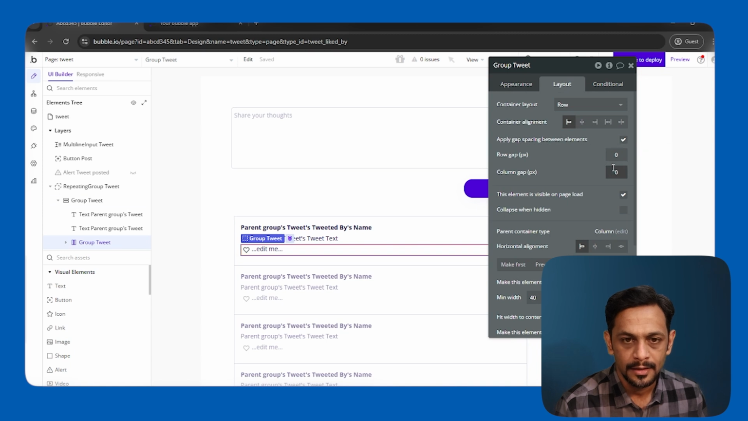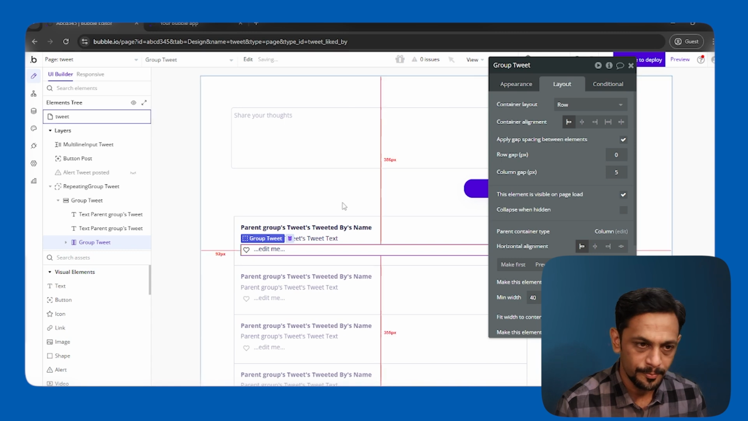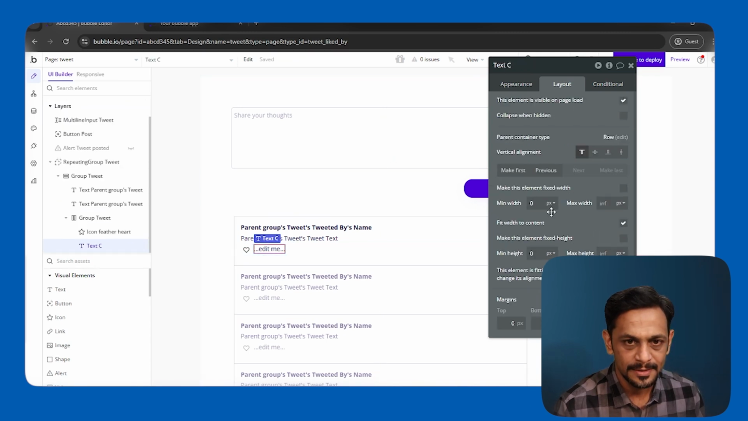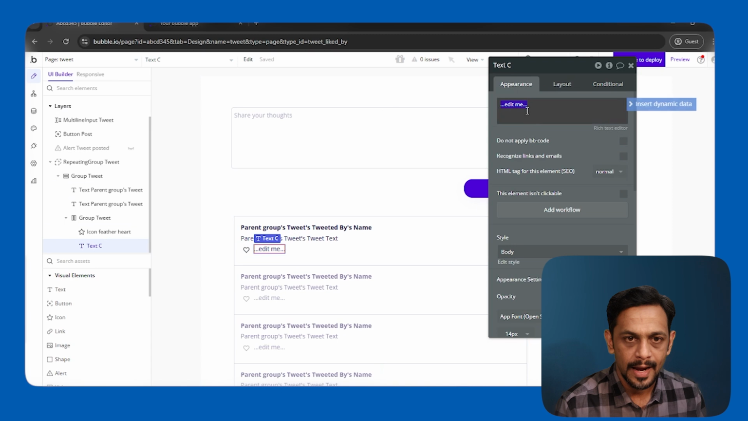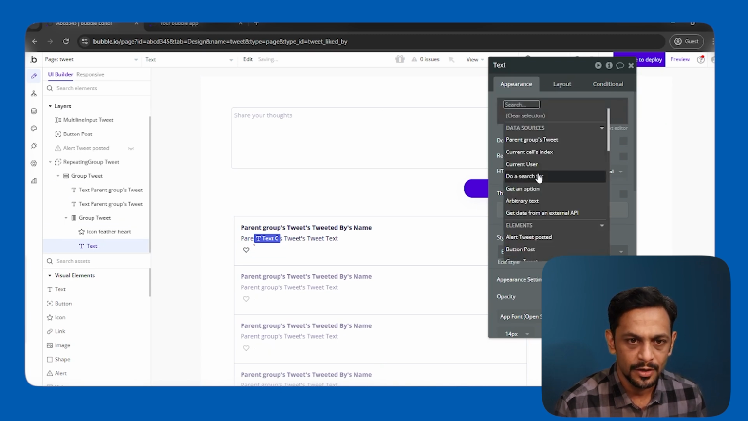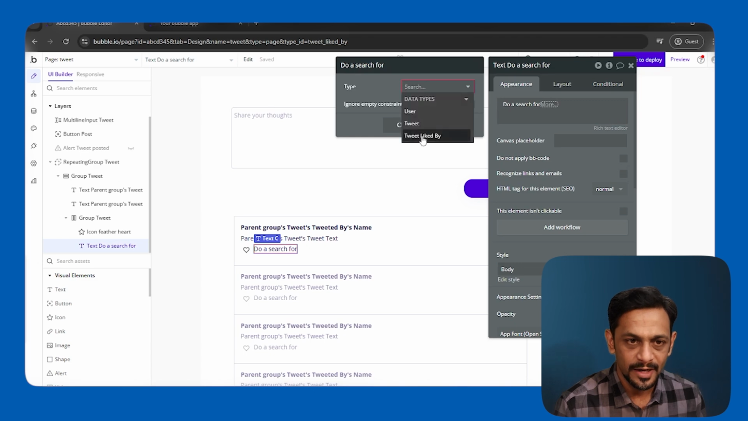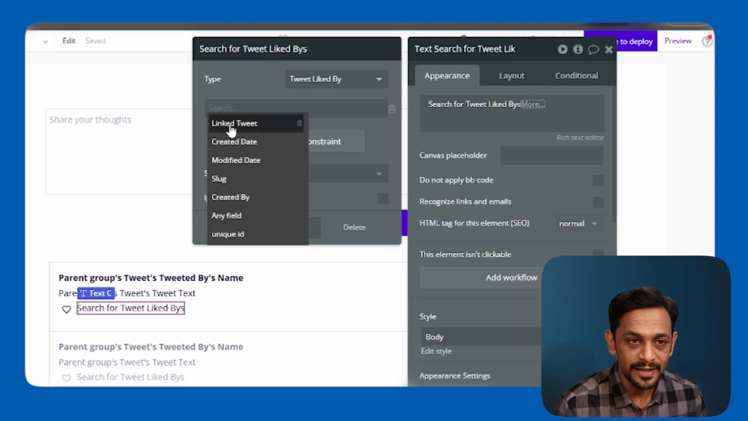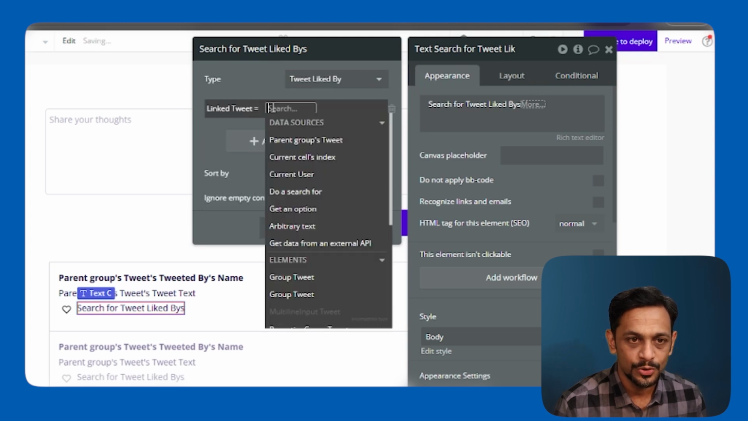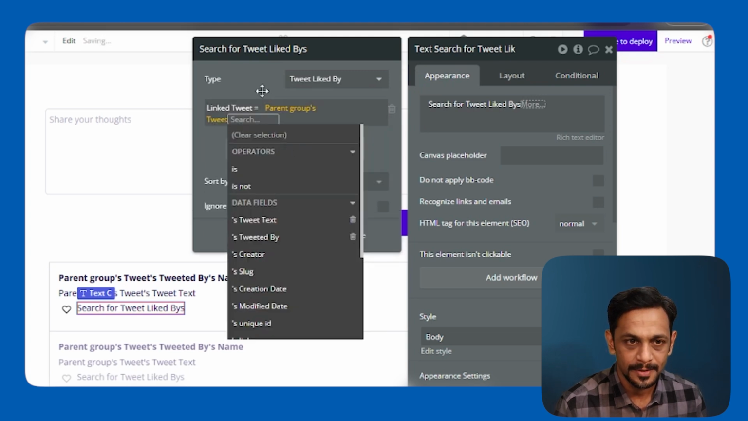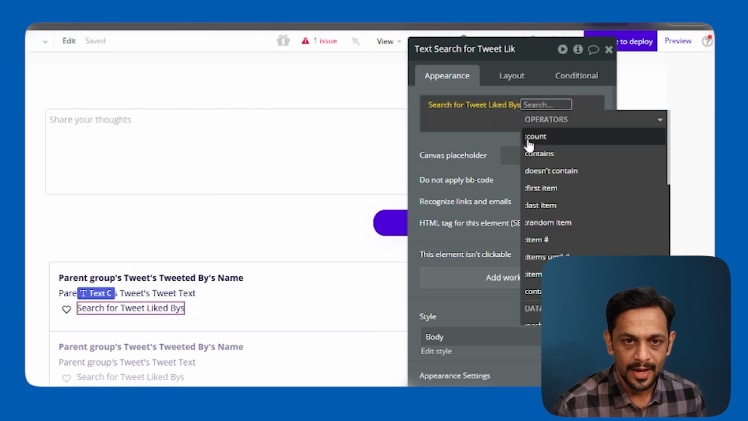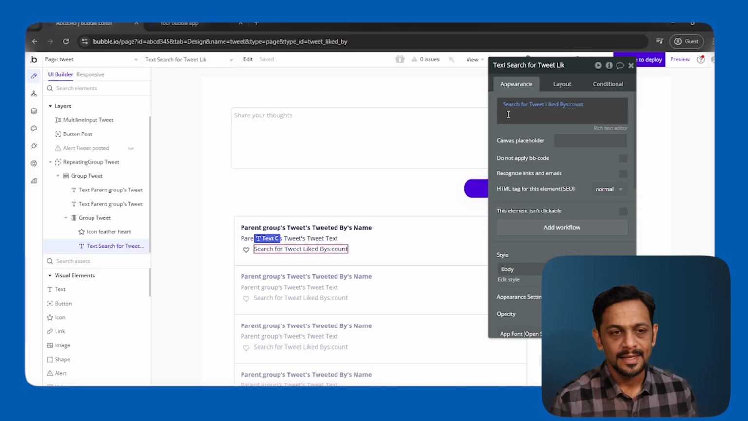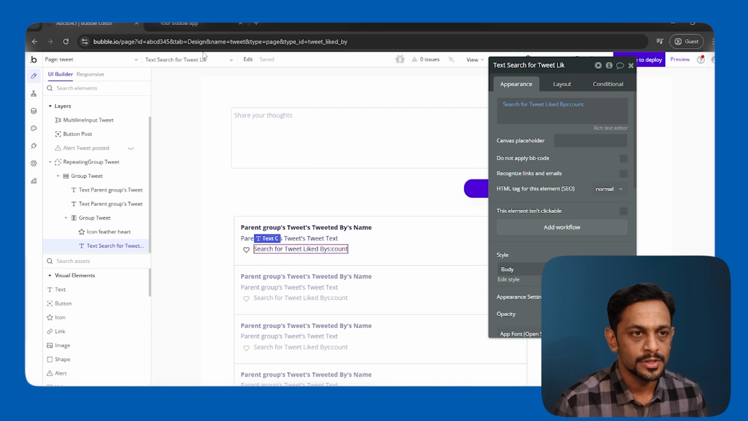And just add 5 for the column. Come back to this text, and click on insert dynamic data. Do a search for tweet liked by. Add new constraint and say linked tweet equals to parent group's tweet. Okay. And then count. Let's see how this is going to show us on the front end.